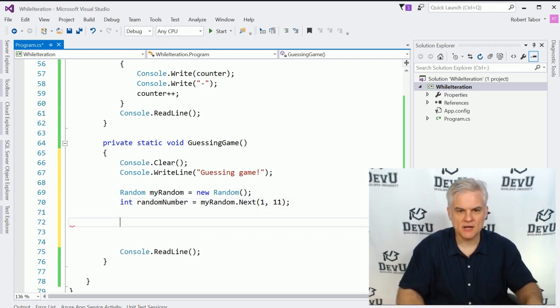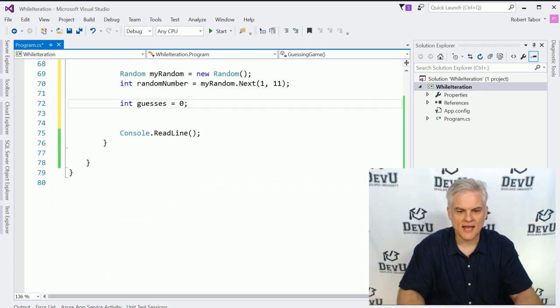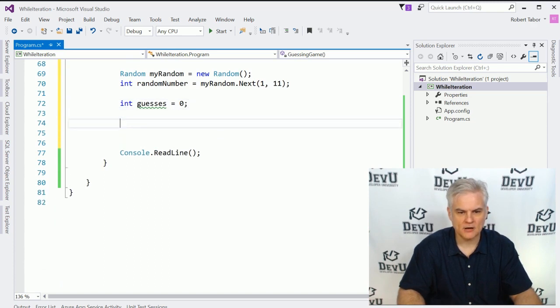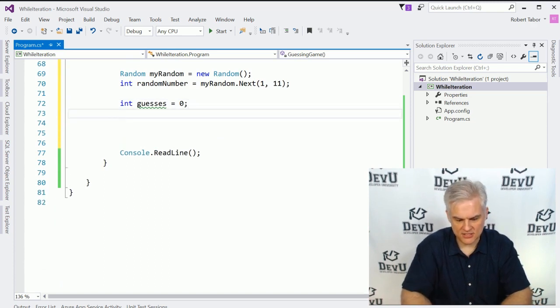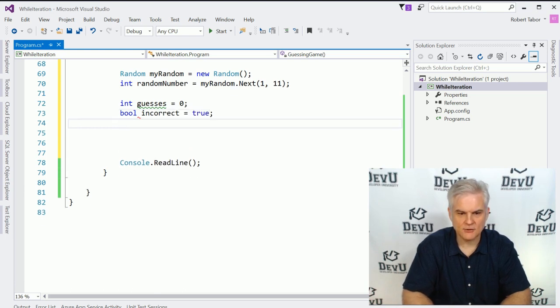Now that I have a random number, I'm going to also keep track of how many guesses the player has guessed up to this point. All right. Then I want to also keep track of whether or not the user was correct or not. So incorrect, and we're going to say it is true that they were incorrect.